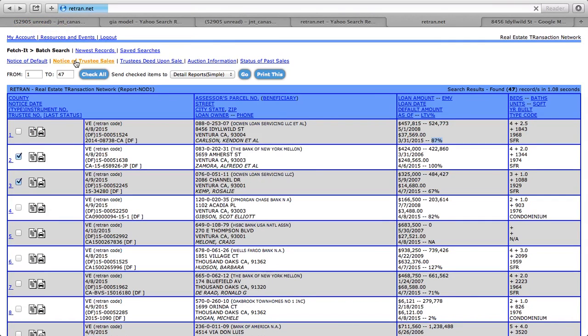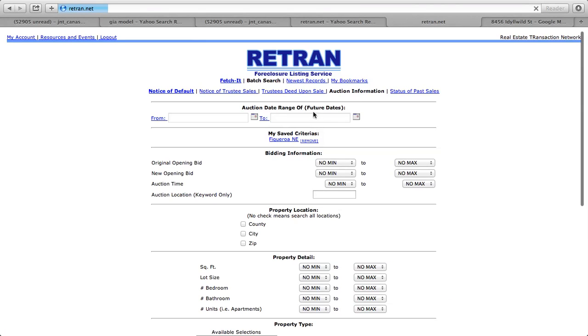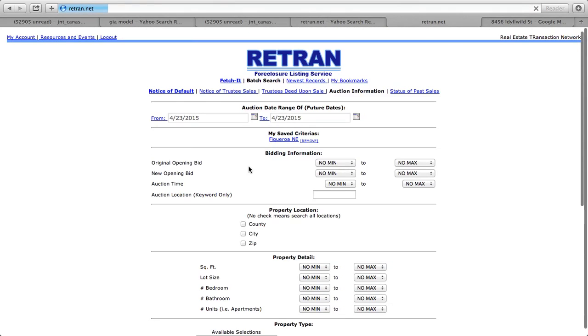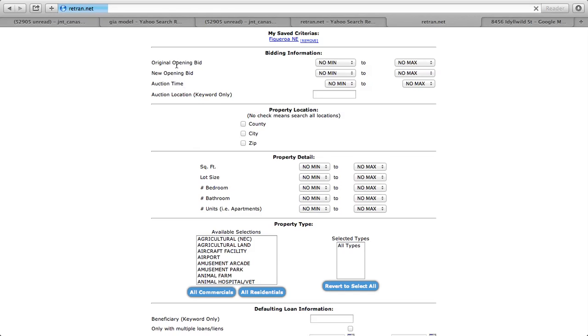If you are looking for notices of trustee sales, remember you have less time, and you have auction information. Auction information is for properties that are scheduled to go to sale tomorrow. So I'm going to select the 23rd to the 23rd, which is everything for tomorrow. And you have an opening bid, original bid, auction time, auction location.